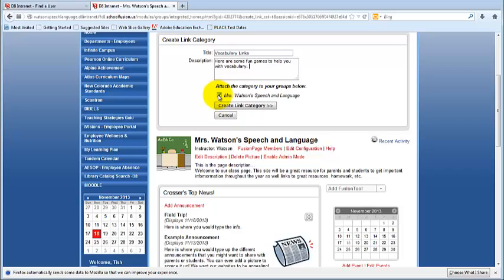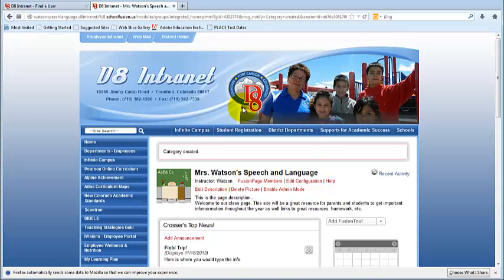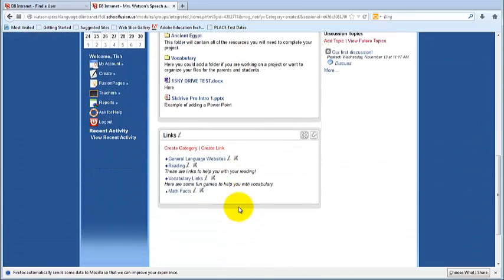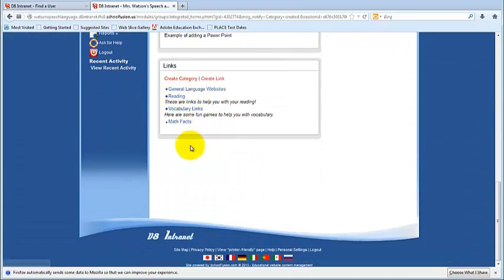We're going to again choose the websites we want them to appear on. We only have one, so I'm just going to choose the one. And then I'm going to click the button that says Create Link Category. And again, we'll scroll down here, and we now see that we have the vocabulary links that I have added.